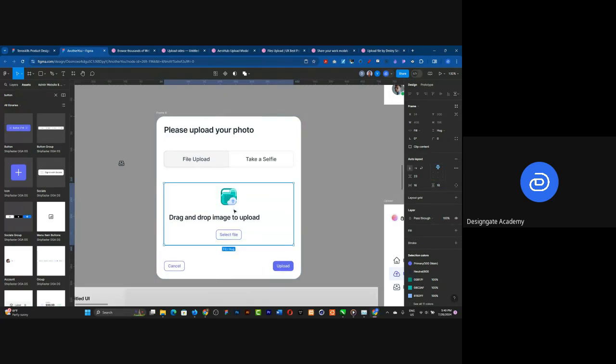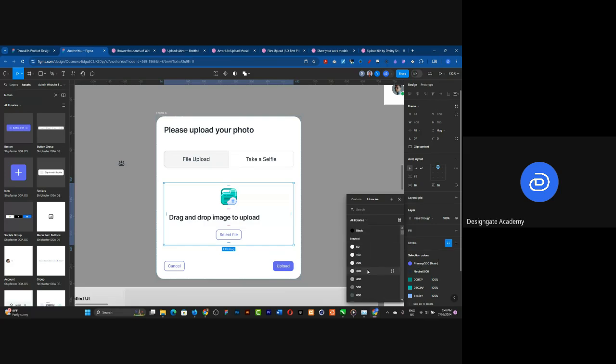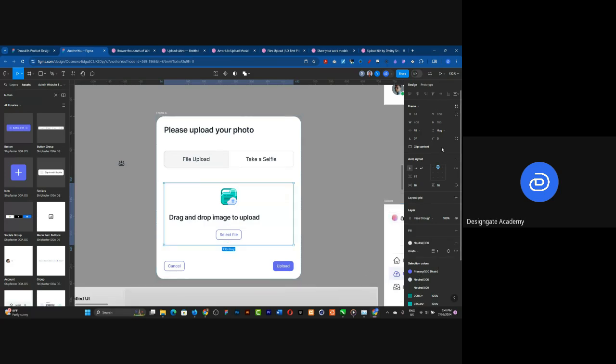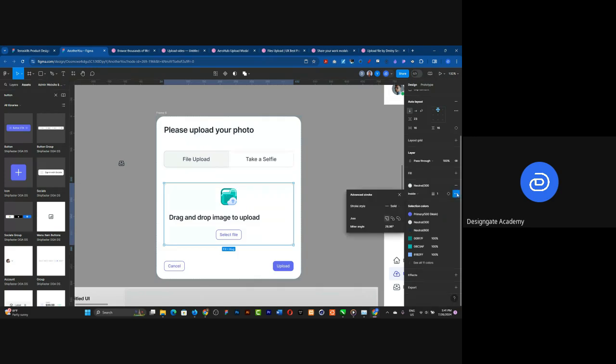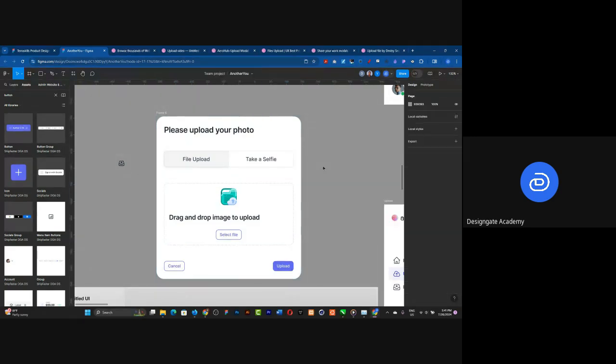Then I want to add that outline. So for the stroke, I select here, choose the color, maybe about 300. And I want to also add a curve there, like 12. But the outline, I want it to be dotted lines instead of solid. So I come here and I choose dash. Now you can see how we quickly designed this.